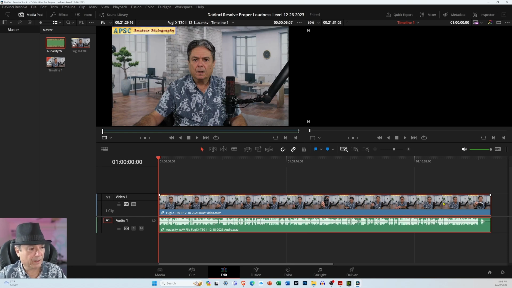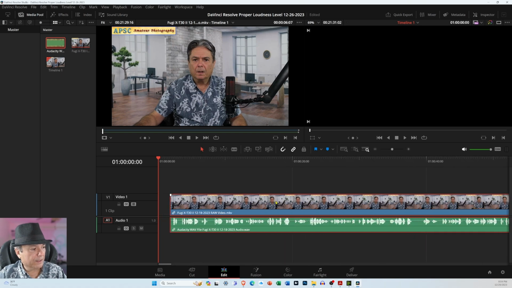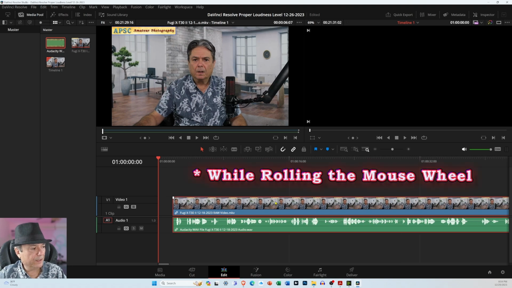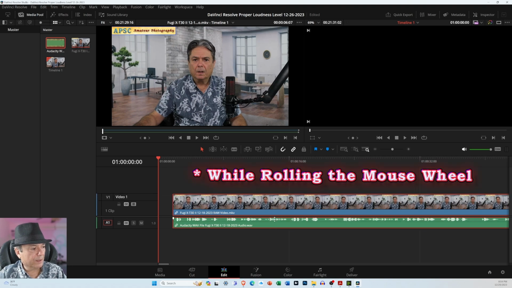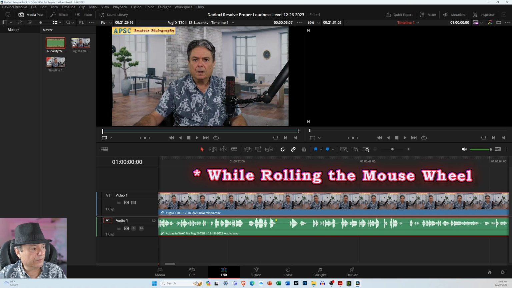Some things will be more compressed than others, but that's just how it is. And you can use your Alt or Option key, hold that down, and roll your mouse wheel forward and backwards, and it will extend it. If you hold the Shift key, you can make the clip on the track larger or smaller. If you hold a Control or Command key, you can shift left to right.